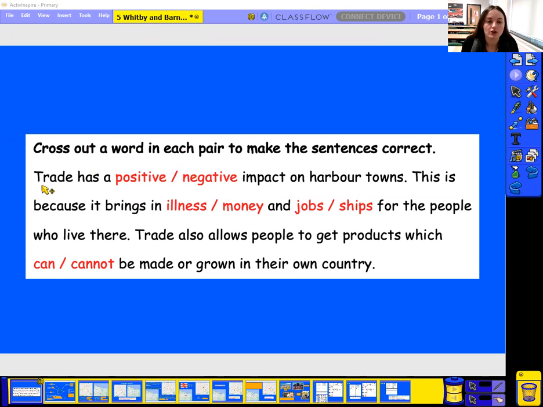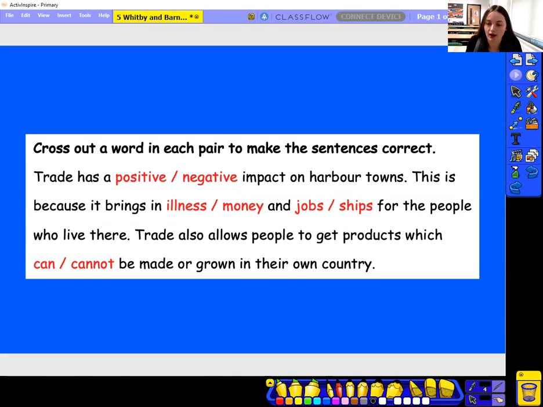Okay. Trade has a positive or negative impact on harbour towns. So does it have a good, a positive, or a bad, a negative impact on harbour towns? Which one do you think? Shout it out. Fantastic. It has a positive impact on harbour towns. It's good for them. This is because it brings in illness or money. Which one of those things do you think it brings in? Does it bring illness or does it bring in money for the town? Fantastic, it brings in money.